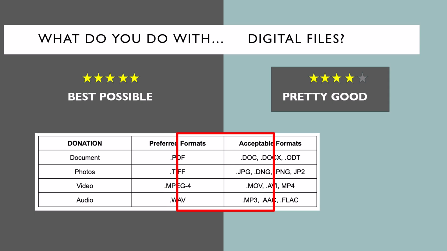A pretty good option is to have files saved in whatever format is readable for you. You can refer to the chart of file formats to see other acceptable formats that may not be the best but are quite usable.